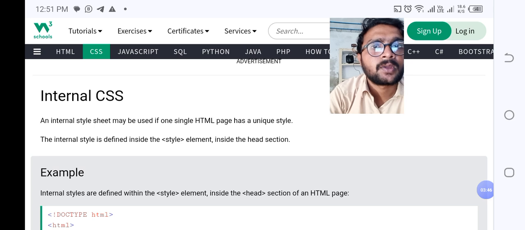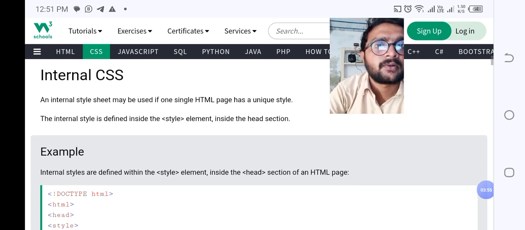Internal CSS. An internal style sheet may be used if one single HTML page has a unique style. The internal style is defined inside the style element, inside the head section.